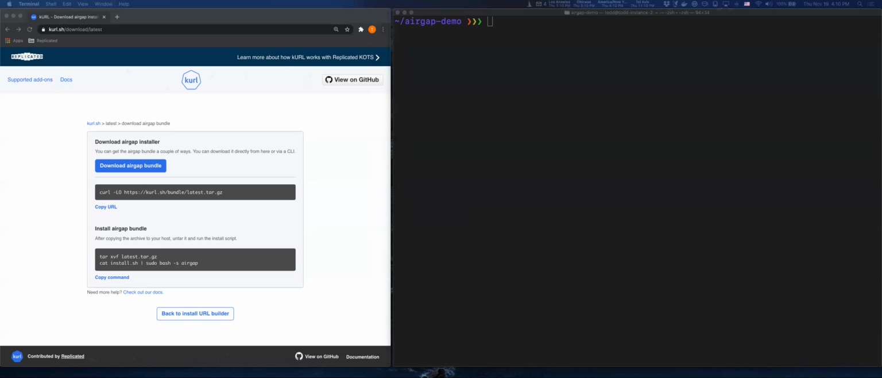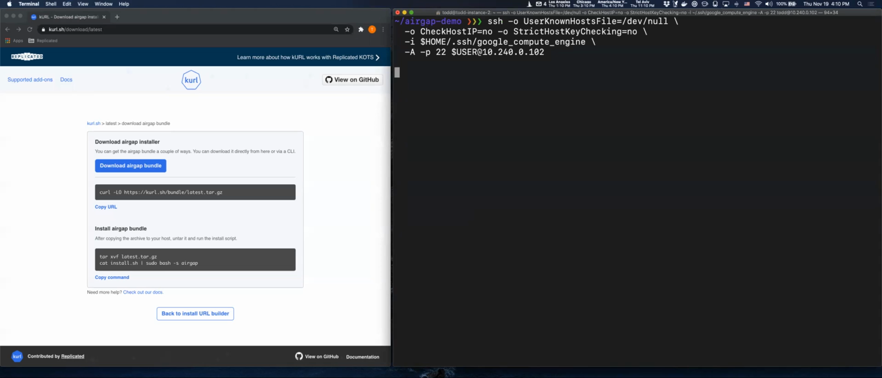We can see that if I try to SSH directly to my air-gapped VM, our SSH will time out because that port is not even open. So I will cancel that. And I will demonstrate that I do have the ability to SSH into the air-gapped VM from the jump box.